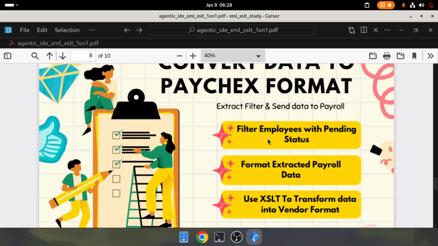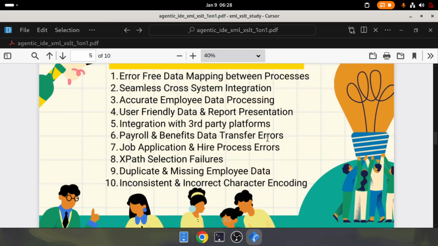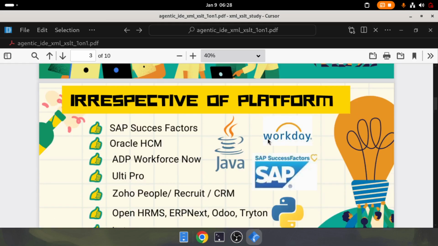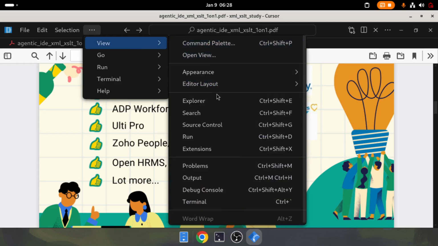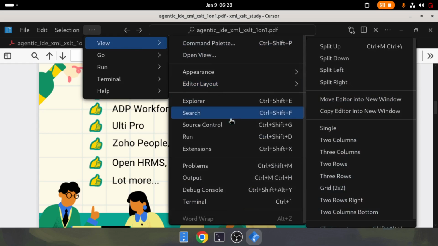The point I want to make is that irrespective of the systems, as I already mentioned, there are various systems out there, and all of these systems are using XML and XSLT in different applications, right? So what we are going to do right now is pretty simple. I'm going to close this presentation so that it will be easier for us.